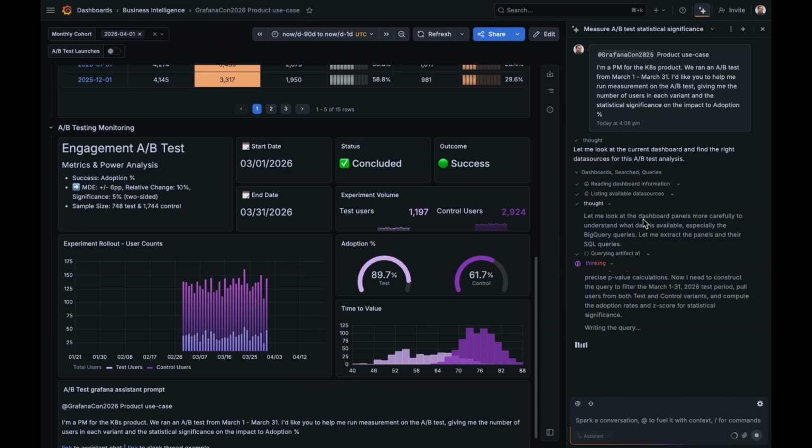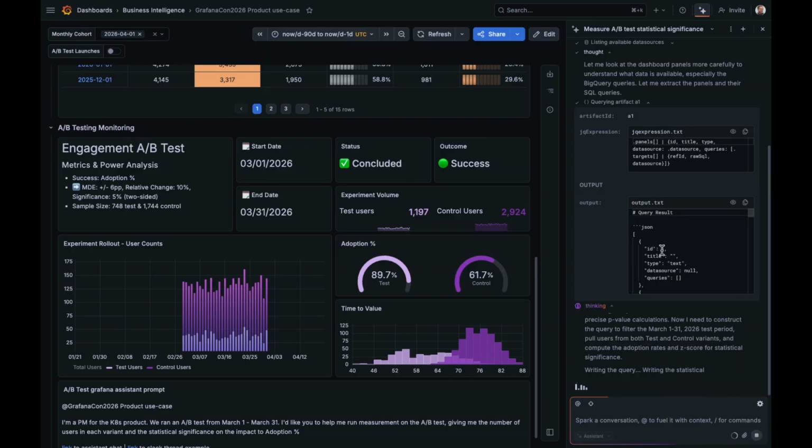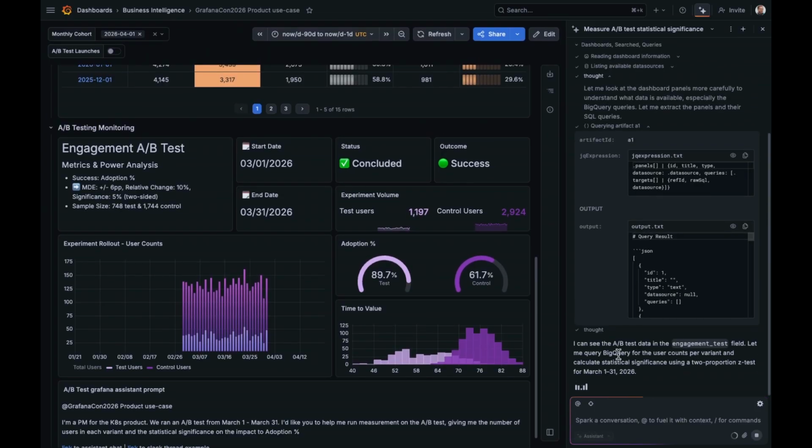It goes in and starts to read the underlying panels. You can parse through all the JSON here. And as it's working, it'll eventually, fingers crossed, come up with an understanding of the underlying test data that we have, this engagement test that launched from March 1st to March 31st.